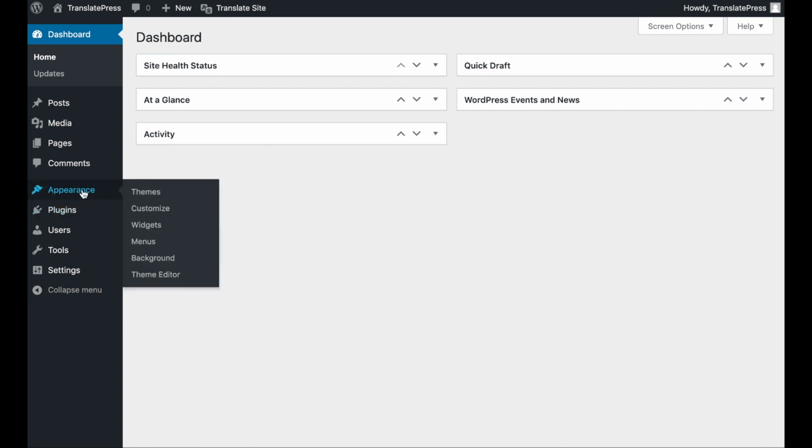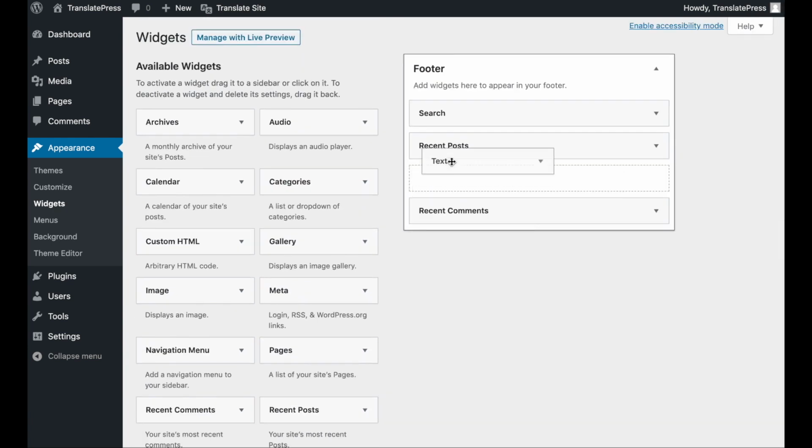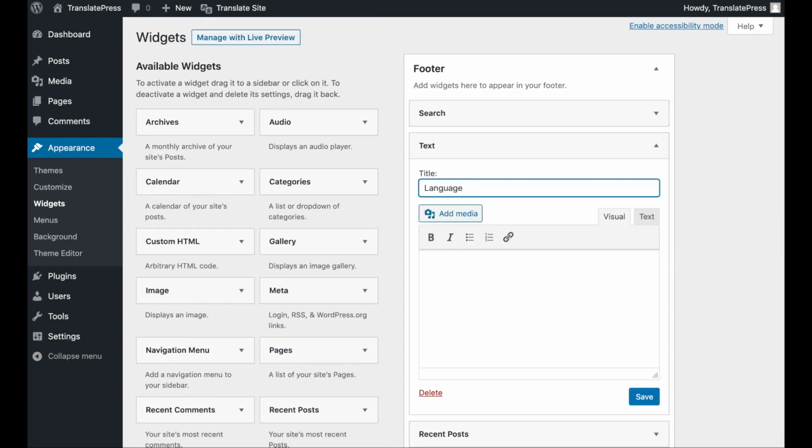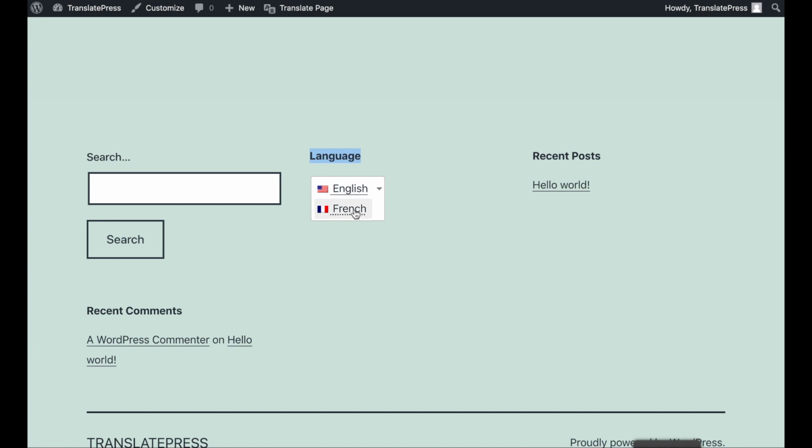Navigate to Appearance, Widgets, and drag the text widget to the area where you want to display your switcher. Then enter the language switcher shortcode and click on Save. If you check this widget area on the front end, you should now see your language switcher.